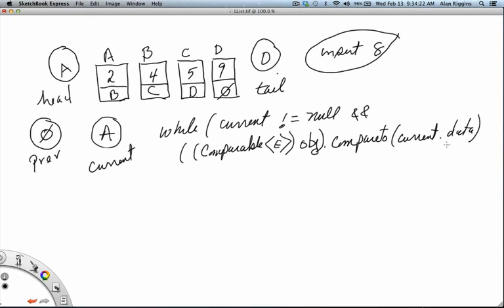Is greater than or equal to 0. So while the object we're going to insert is greater than or equal to what we're looking at now, keep going. 8 is greater than a 2, keep going. 8 is greater than a 4, keep going. 8 is greater than a 5, keep going. 8 is not greater than a 9, stop.